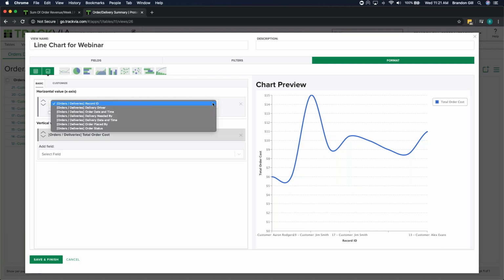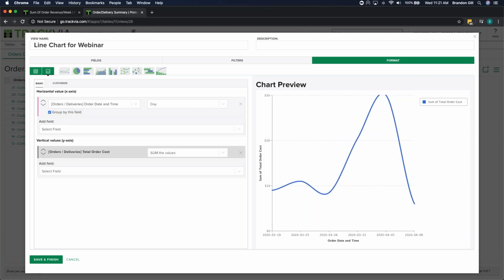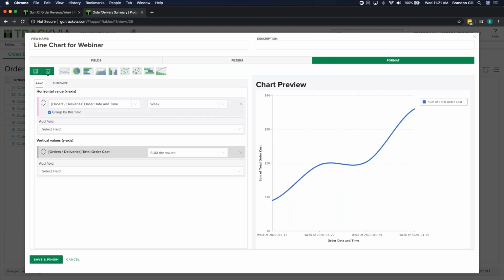And then on the x-axis, I have the option to select from a few different fields. In my case, I want the order date and time. I want to group by this field, and I don't want to see our revenue daily. I want to see it by week. So we went on ahead and created this similar chart. So it's showing us week over week change in our revenue for our pastry delivery company.